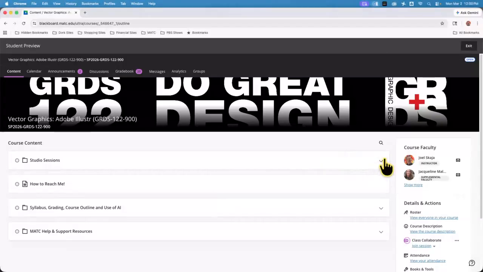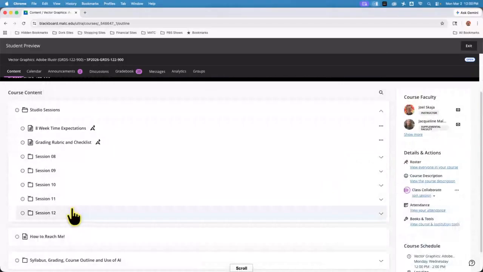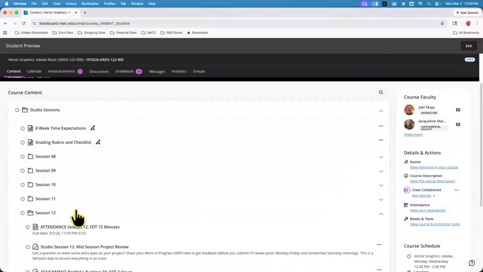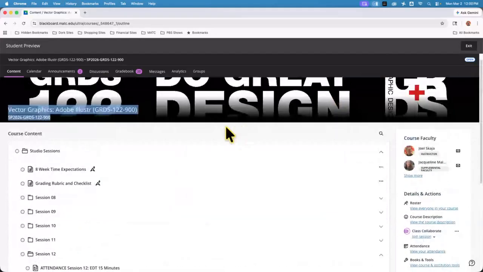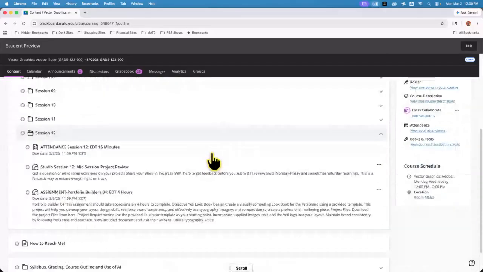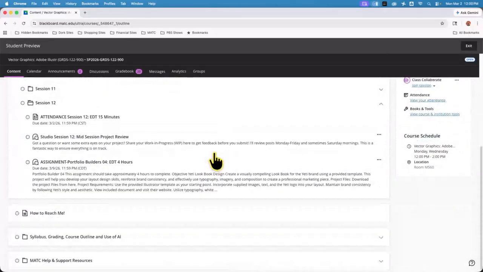We are up into session 12 of 16. We're almost done. So it's 12, 13, 14, 15, 16. So getting close to being done, cruising through, learning Adobe Illustrator.